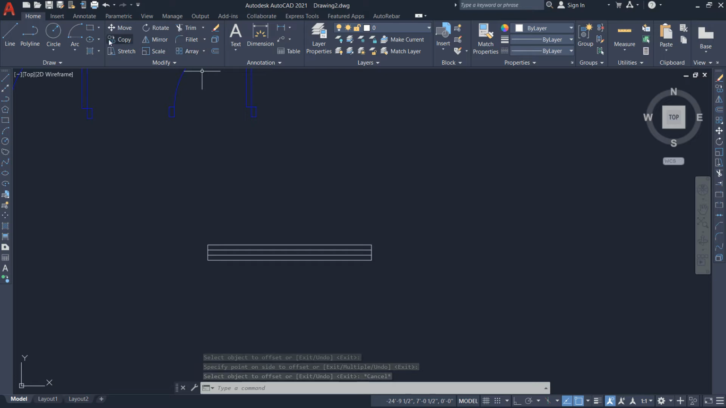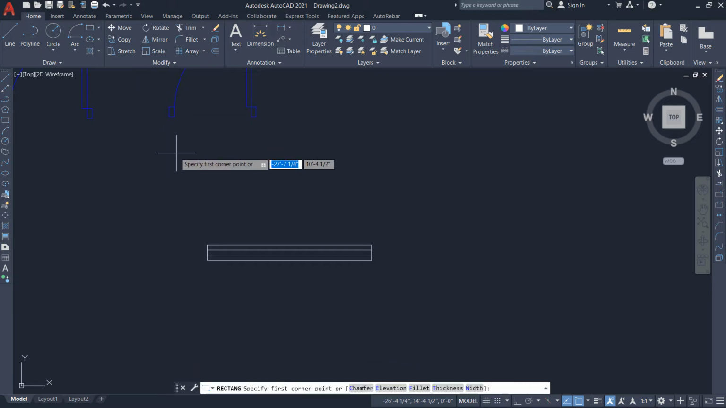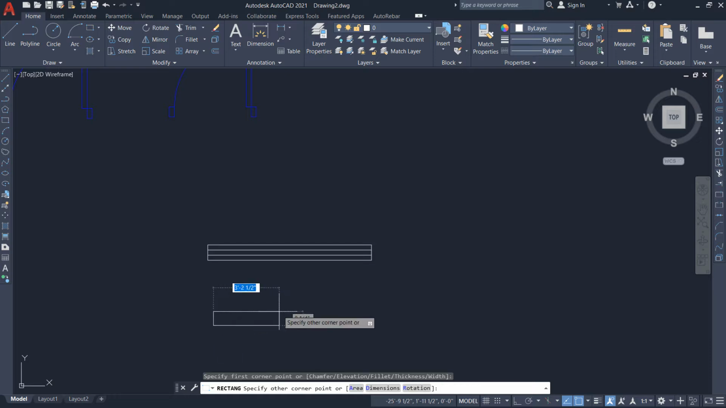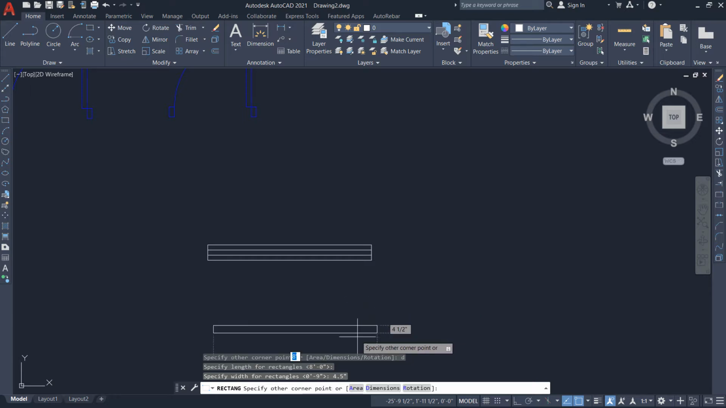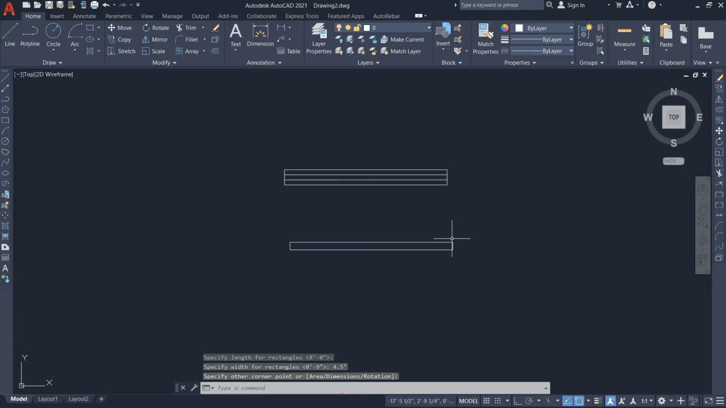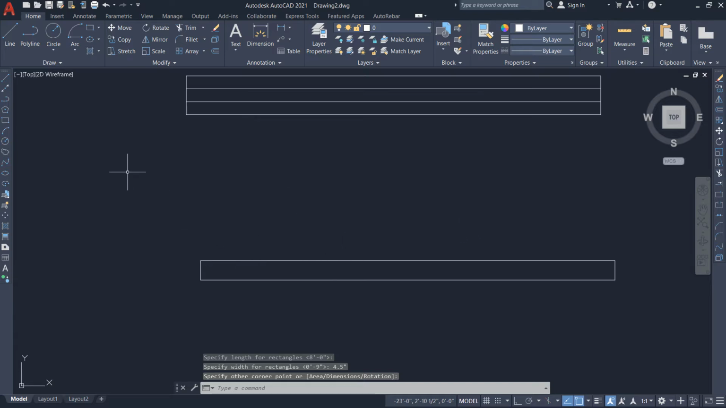Now I will again make a window for 4.5 inch wall. Press anywhere. Okay, enter the length. For that I will enter dimensions. Again enter 8 feet. Now the width of the window is 4.5 inch. Okay, here. Now I will enter.